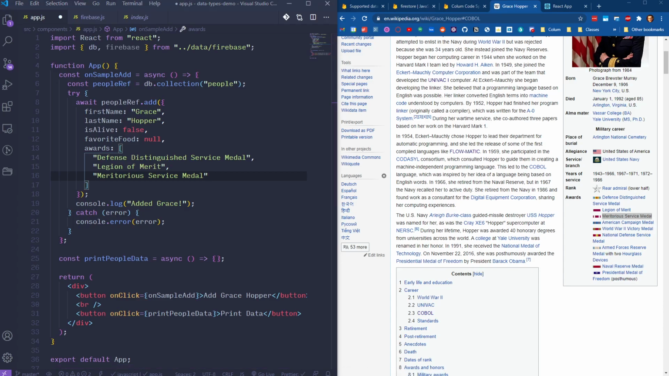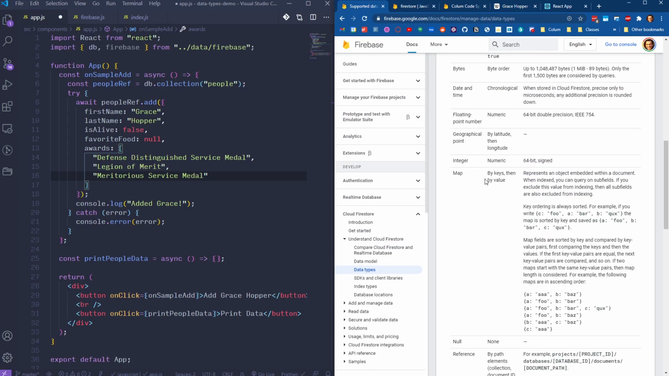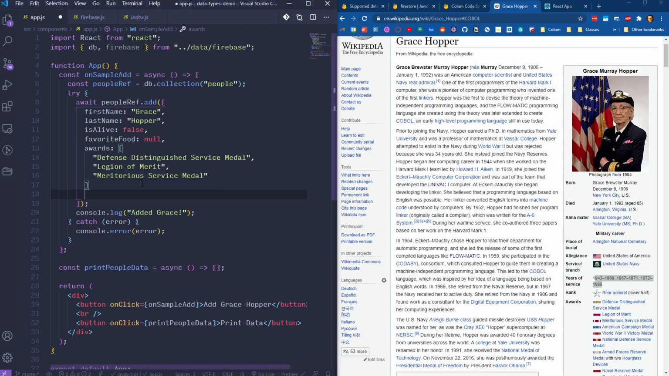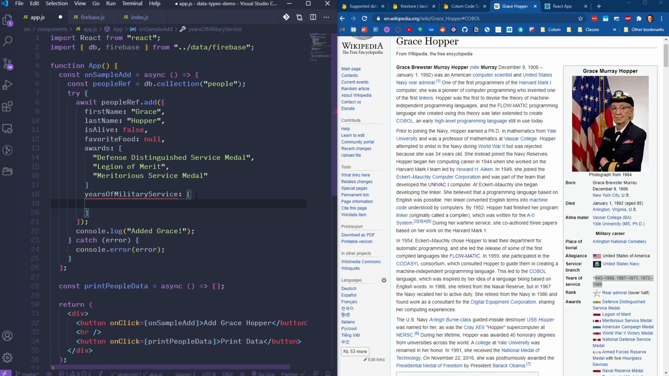And then let's also do, while we're at it, a map. A map is really just like a JSON object. So it's an object literal in JavaScript that just doesn't have any methods. So we can use maps to store related data together. Like maybe with Grace, we want to store years of military service. So we could have years of military service, and then put an object literal here, forgetting a comma for the last one.